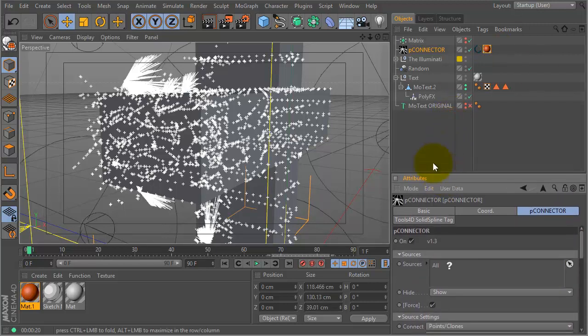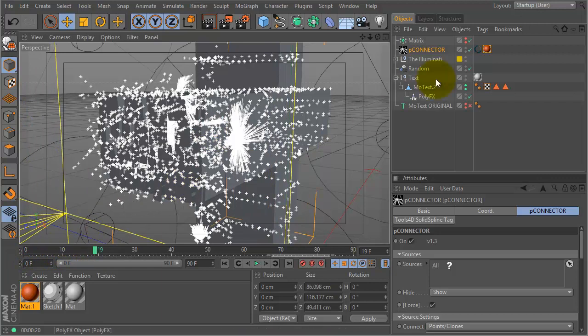All right. You can also use PC connector on regular cloned objects. It just doesn't, if you have polyFX driving this object being shattered, then you have to clone those thinking particles on there in order for it to work. Okay. Let me just show you what I'm talking about real quick.